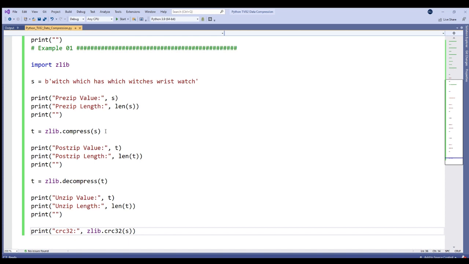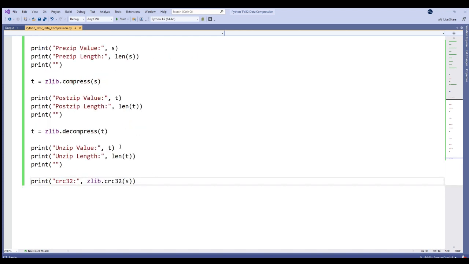Then we're going to use the zlib method compress to shrink it. We look at the value and the length again. Then we're going to decompress it and take a look at that. And then there's this other call, and I don't know what it does, but it was in the example, so I threw it in there. I'm not going to bother figuring it out because I know it's something rare. We're just going to stick to compress and decompress for now. That's really all you need to know. Let's run some code and take a look at the output.